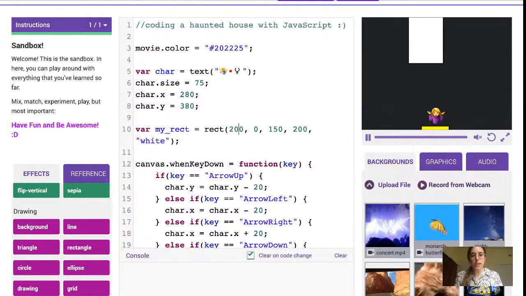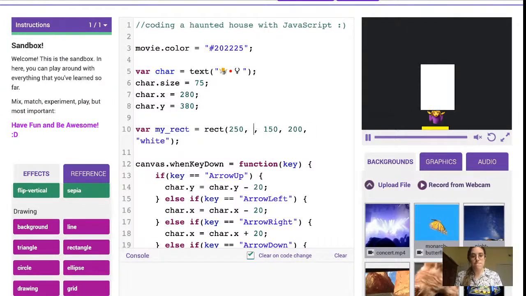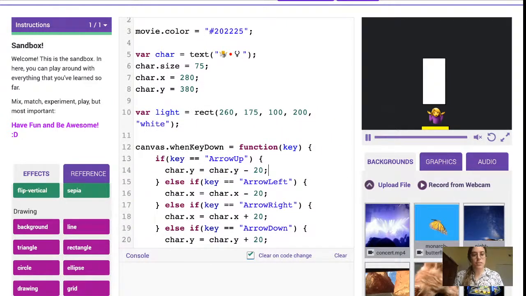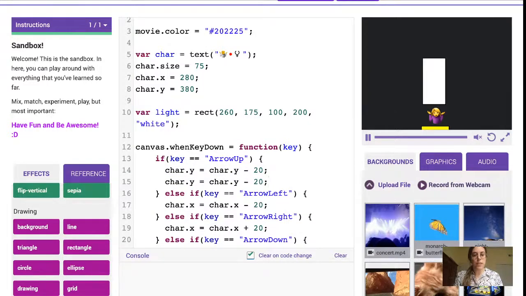And so there's a couple ways that I could move both her and the rectangle at the same time. The first is that I could literally just put it in the same if-else statement. So for the width here, let's make this like 100 instead. I'm going to call this light. So the first thing I could do is just copy this and have the light move with it. So now if I move them both up, they'll both move.